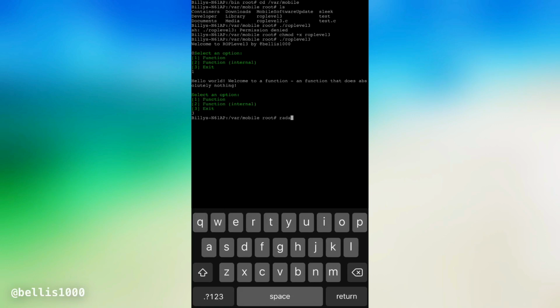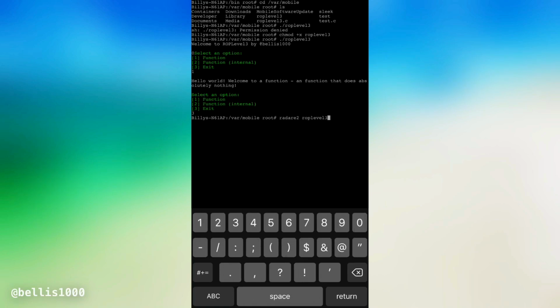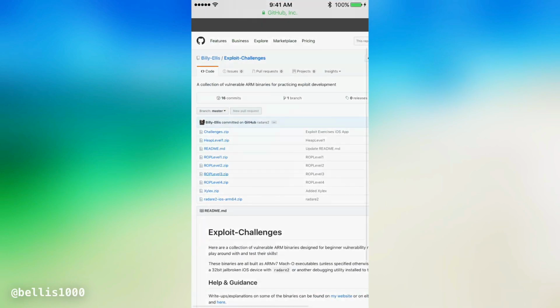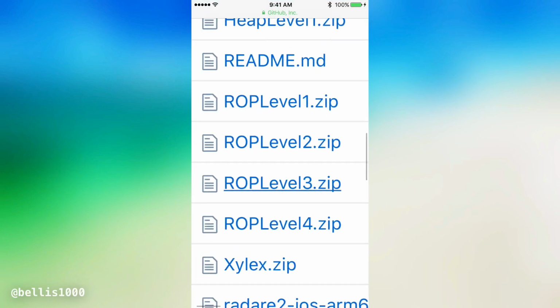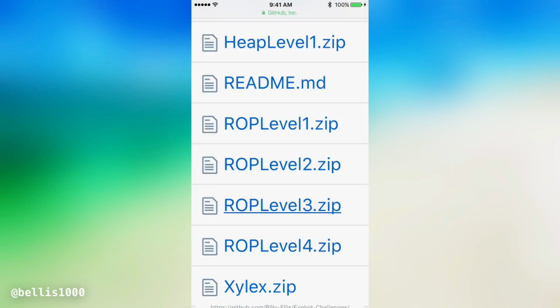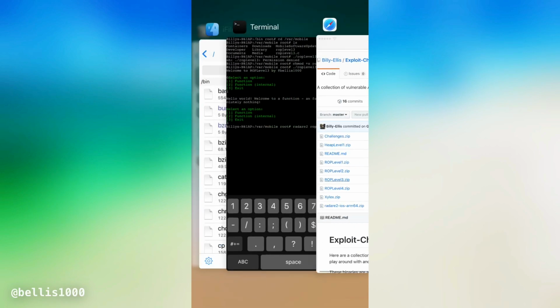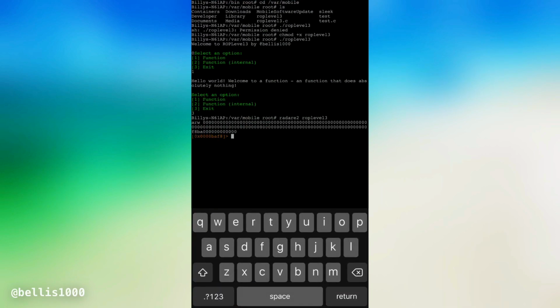But what we need to do is test out that Radare2 does work with this binary. So we type Radare2 space, then the name of the binary, which is ROP level 3. Also, if you actually want to download ROP level 3 and do this yourself, you can also get it from this GitHub page. It's right here, as well as the other ROP levels. So just go back on the GitHub page and download that.